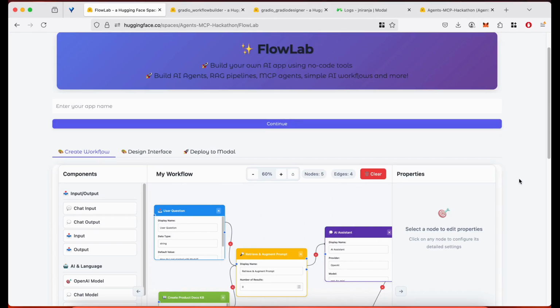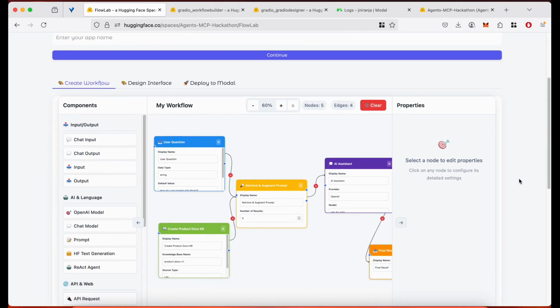So what is FlowLab? FlowLab helps you build AI apps, agents, RAG workflows, and more using just simple drag and drop tools and a workflow design. So this app belongs to the Gradio custom component track. So let me get started.